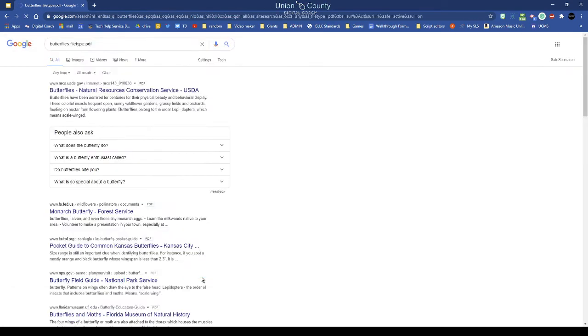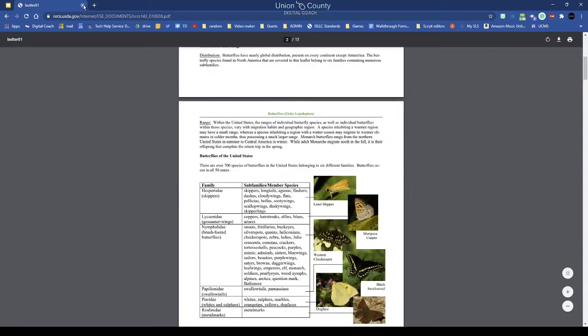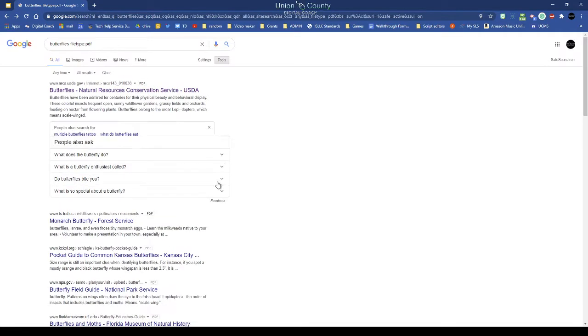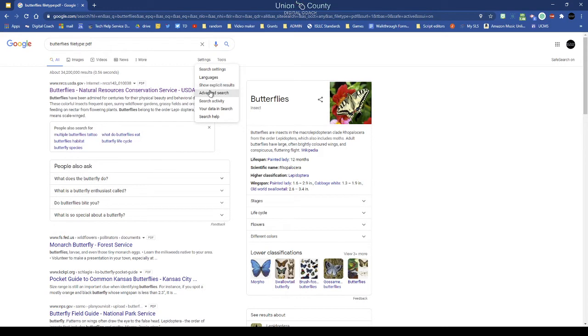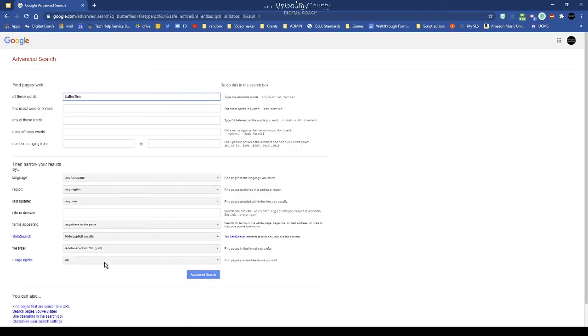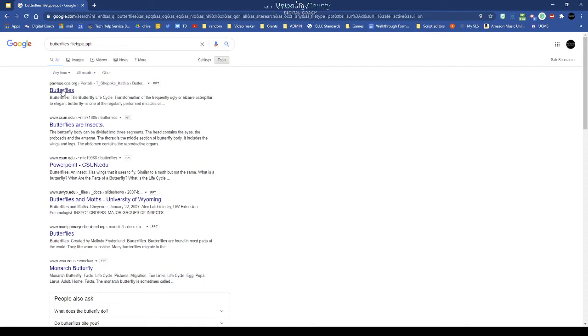So now I'm going to do advanced search, and now I'm getting a PDF from the National Conservation Service, and it's on butterflies. And so that's really handy for me to find certain resources that I might want to have. I can do the same thing again. I'll go back and clear the results there. I want to go back to settings, advanced search, and maybe this time I want to see if I can find a PowerPoint. And once again, I want creative license on butterflies. And so here's a butterfly PowerPoint.